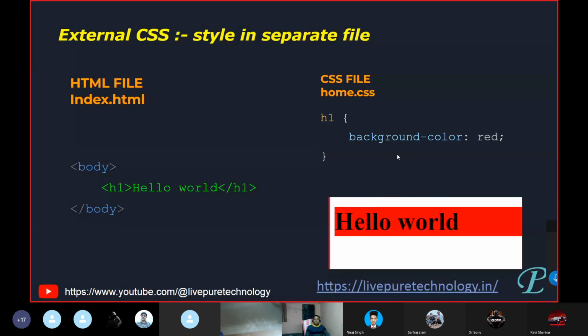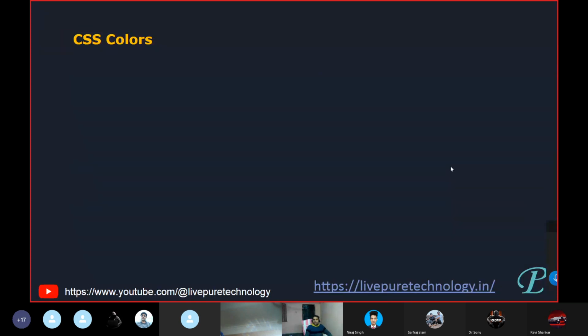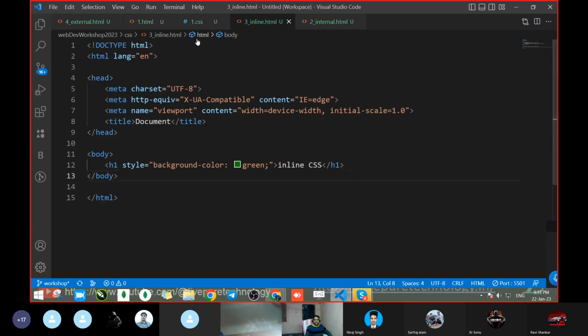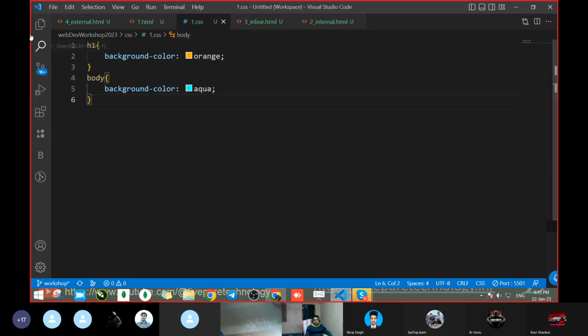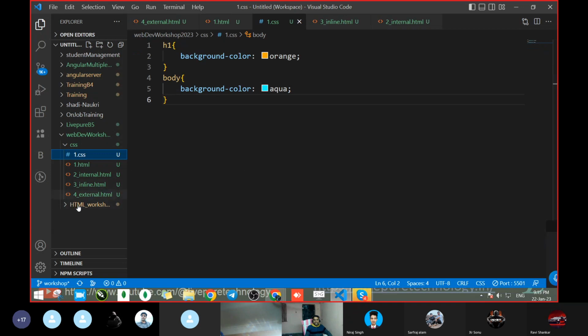Okay, so now we understand how we can write HTML code and how we can write CSS code. Now we will move to something real and practical. How can we apply CSS color? Suppose we have text color. We already know how to write the CSS. So now we will try to follow the external approach. We will not go with internal CSS.